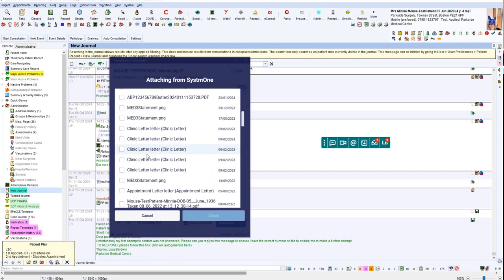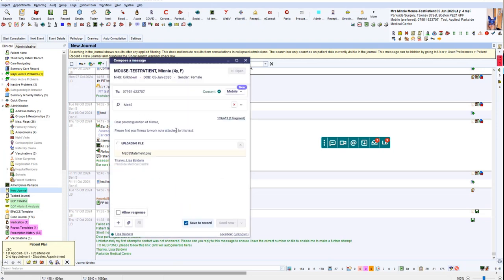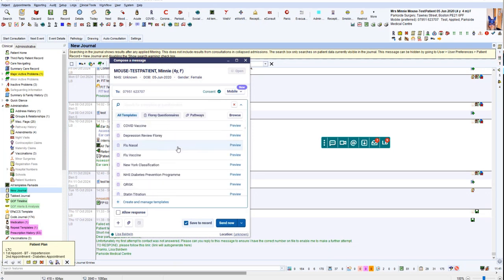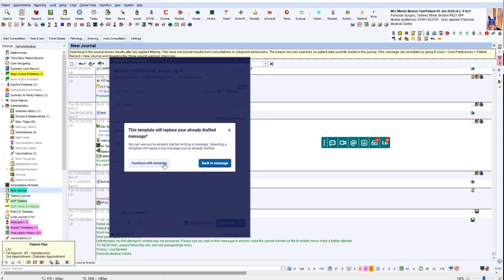So this patient doesn't have a Med3, so I'm just going to, oh, it does actually. So I'm going to accept that. And then if I send it now, we'll send the patient the message with the Med3 statement. Let's have a look what else we've got. Let's go for face-to-face review.